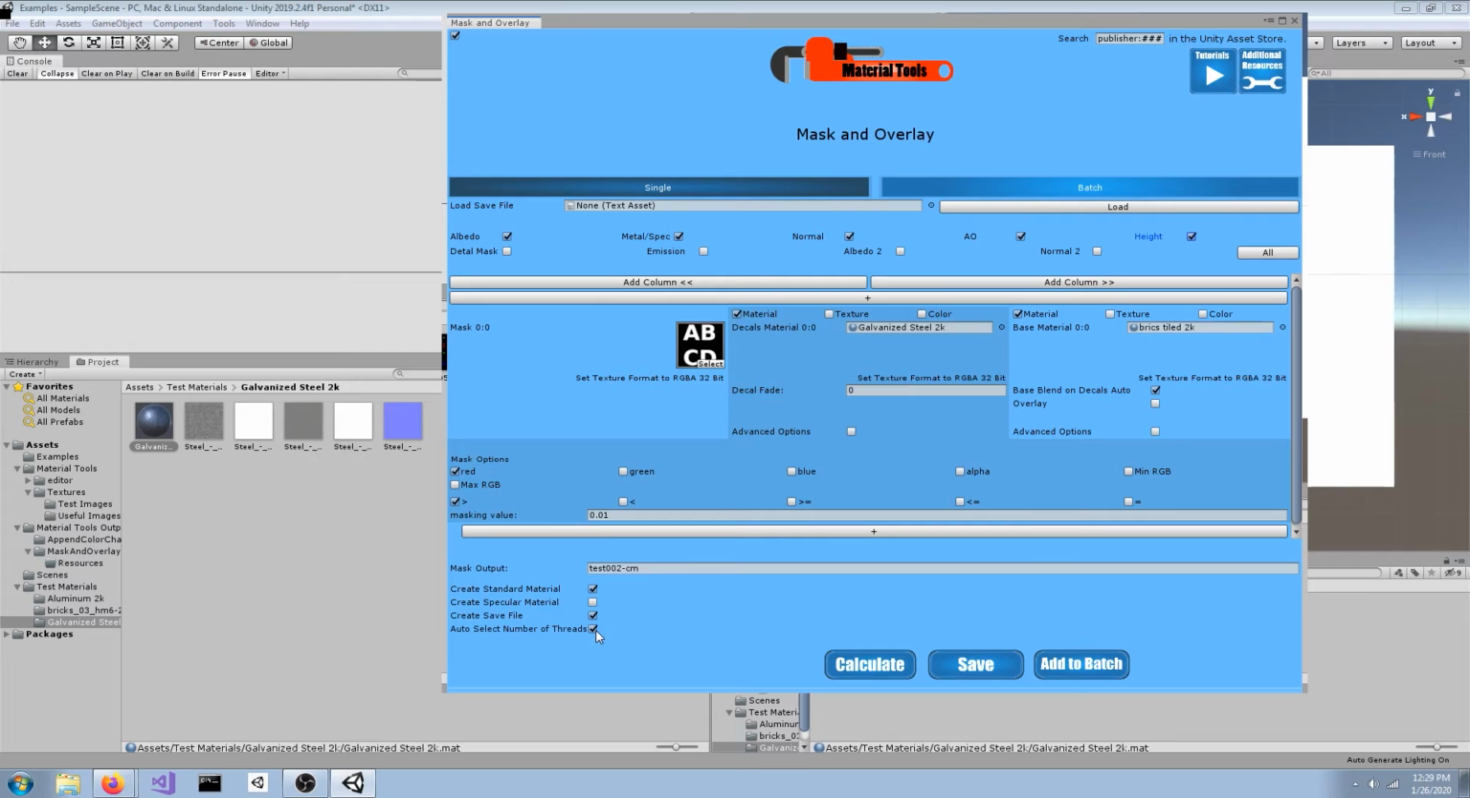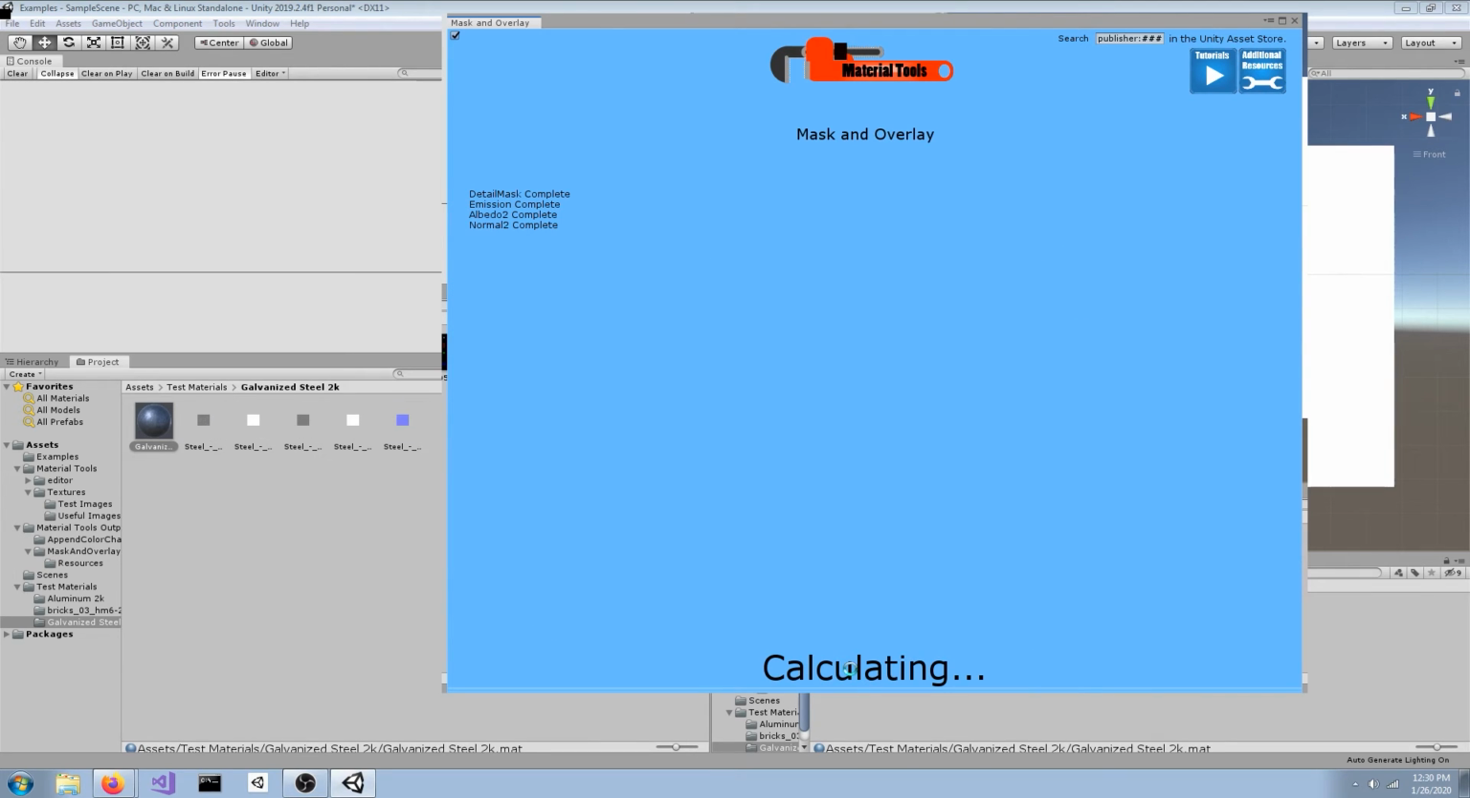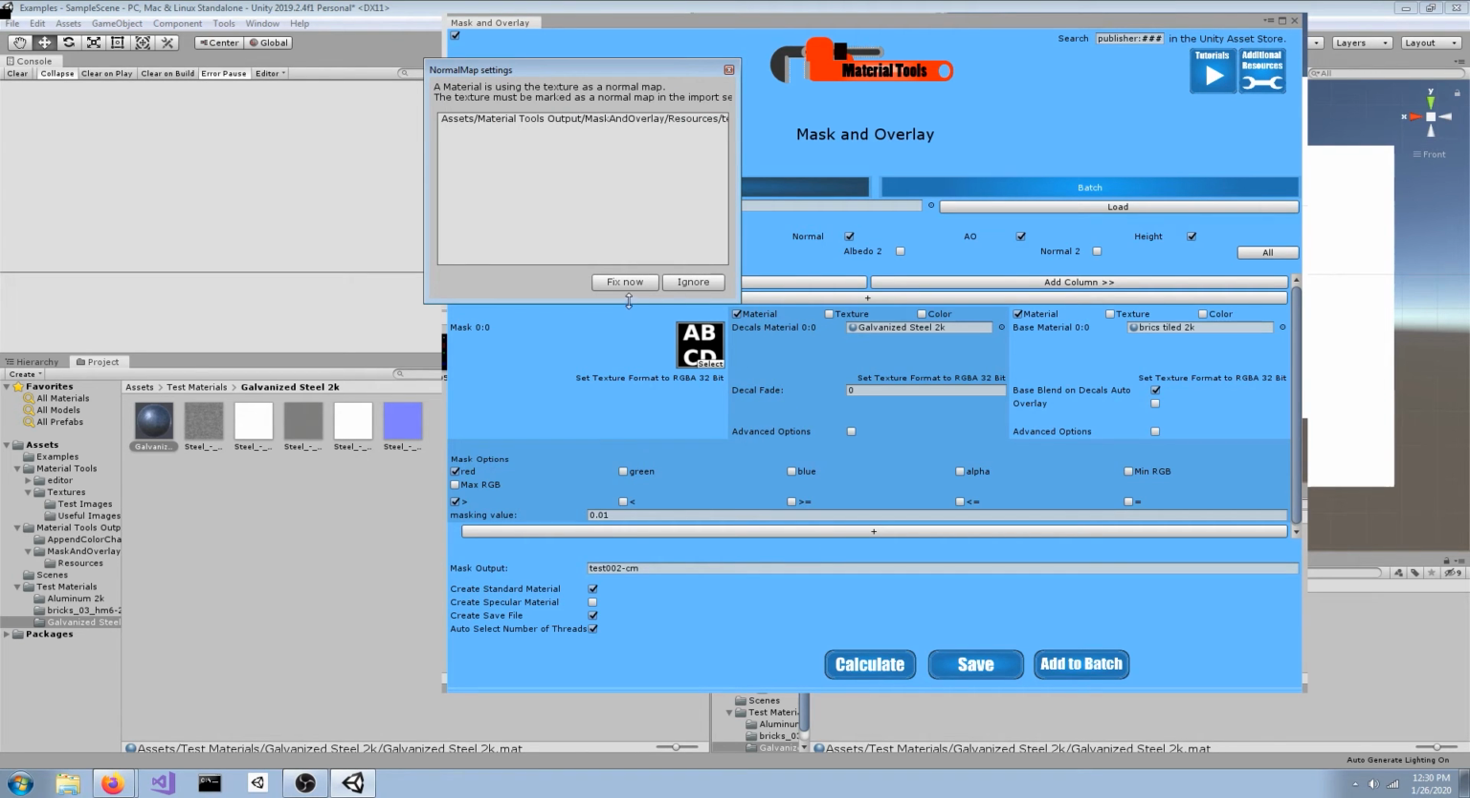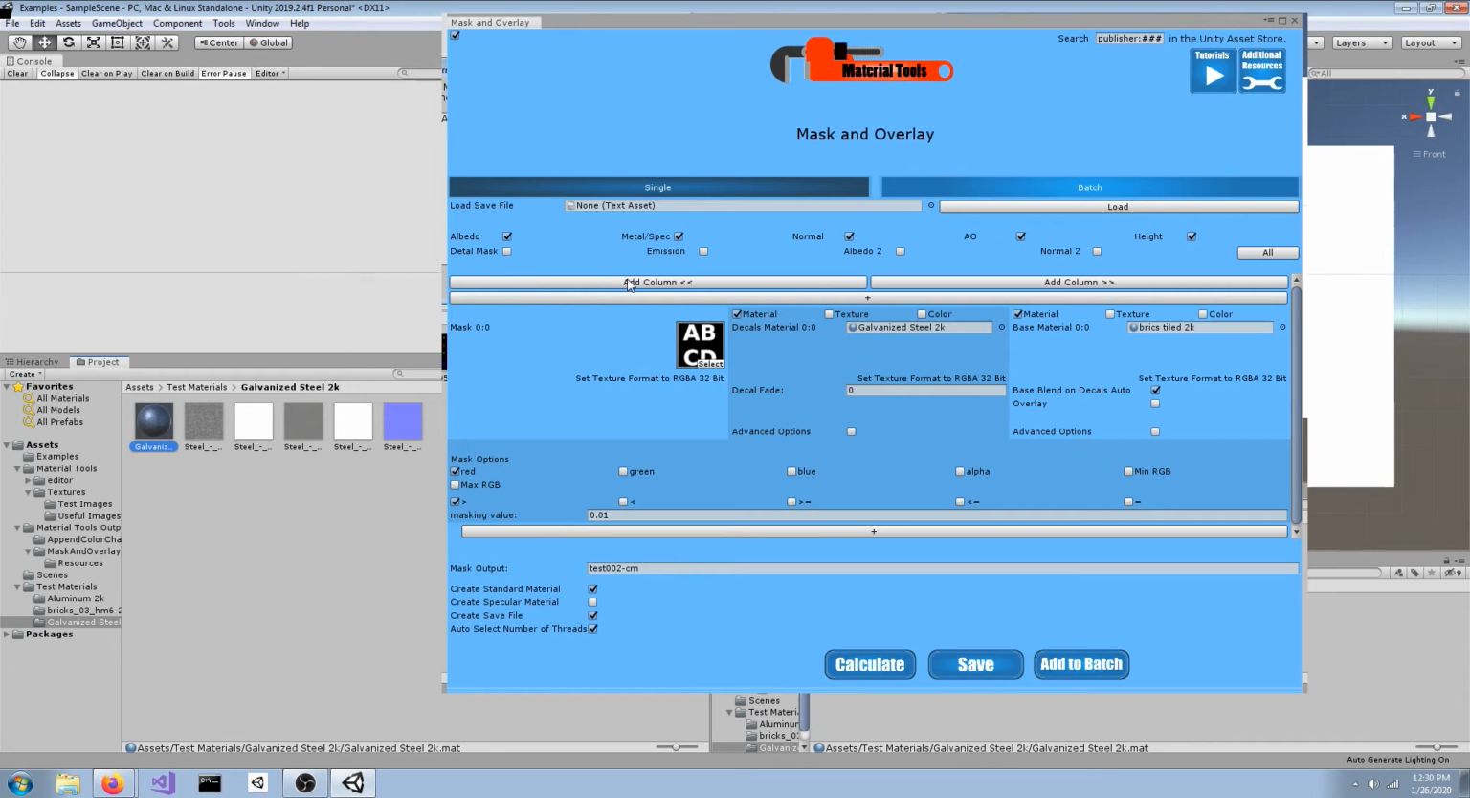Auto select number of threads you can leave checked as well. The default mask options will work for this example. I can explain them in another video. Let's run this. Press the calculate button. Go ahead and hit Fix on this pop-up. It changes a setting on your normal texture.